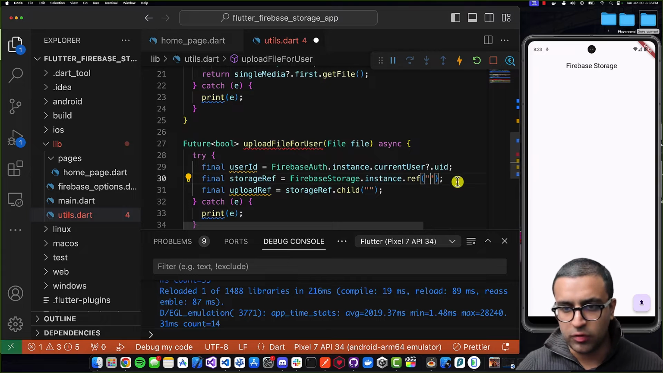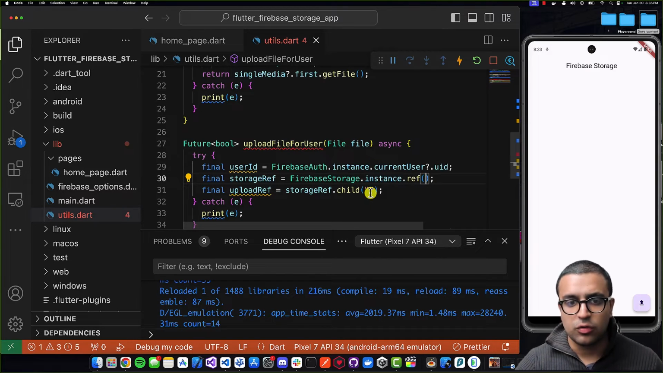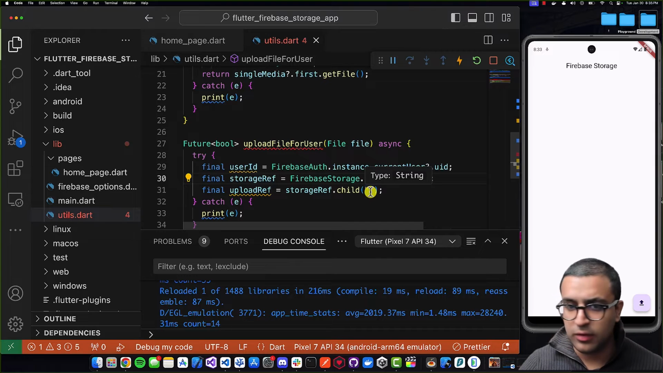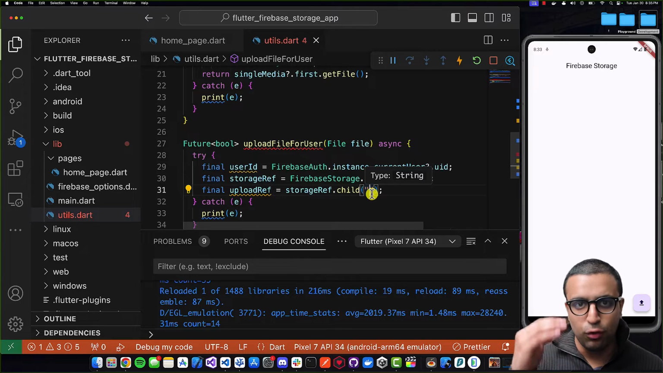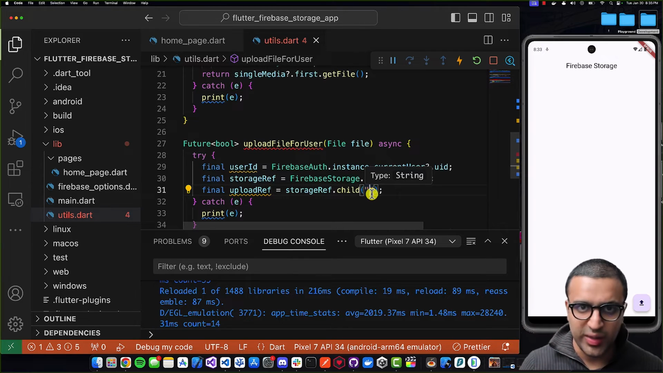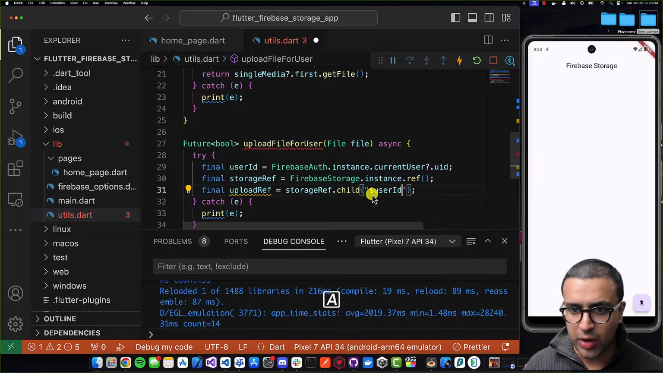But we're at the root of our storage, so we are not going to be passing any string here. So what I want to do is basically have the folder structure in such a way. The first thing that we're going to do is that at the root of our storage, we're going to have the folders that are dedicated to each of the users within our application. So for that, I will interpolate the user ID within the string. So to do that, $, and then I'll say user ID.